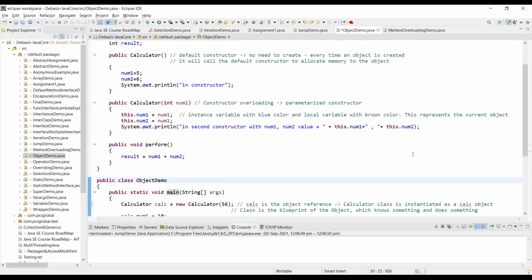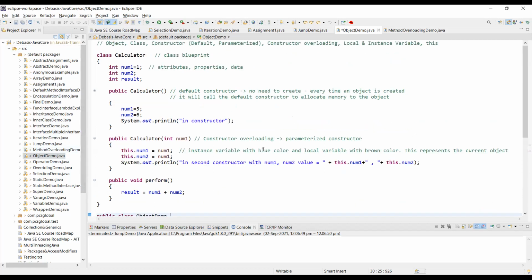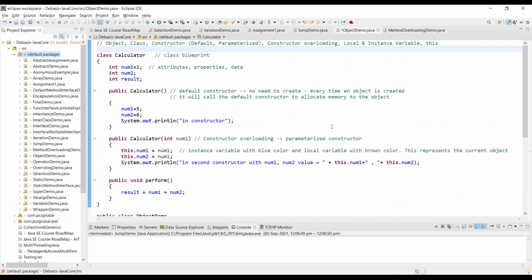Where is this file stored? So what is the file name? Object demo dot java. Yes, obviously the extension is .java. So ObjectDemo.java is lying under src. Why? Because it doesn't have any package. By default, the package is the default package. Correct?